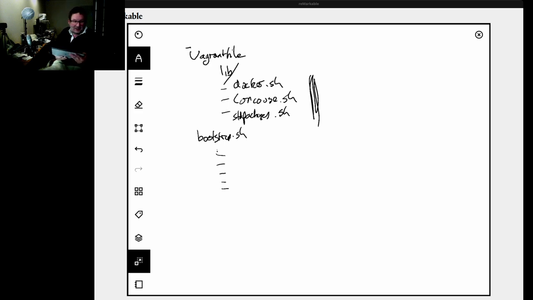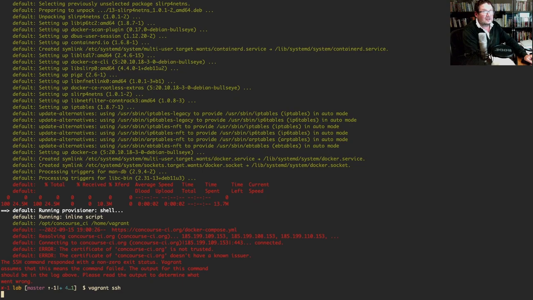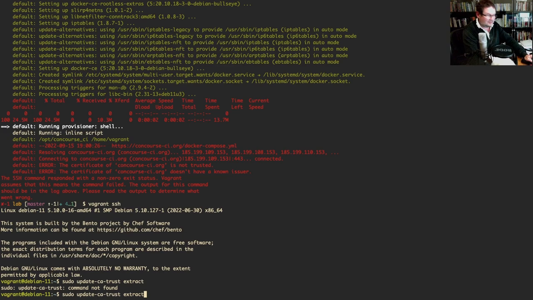Now it's still doing it. So that idea was bogus. Let me just try the alternative method. Let's try Vagrant SSH and try this: sudo update-ca-trust. Whoops. I mean, it's a bit unlucky if this is the problem. No, it helps if you actually enter the right command. No, that was the right command.